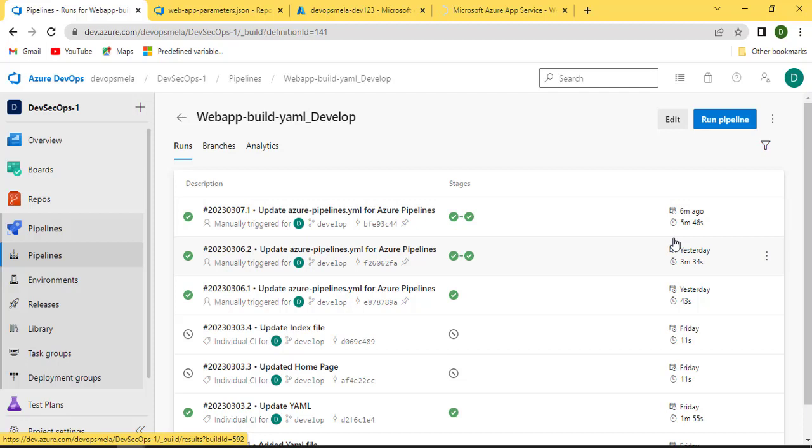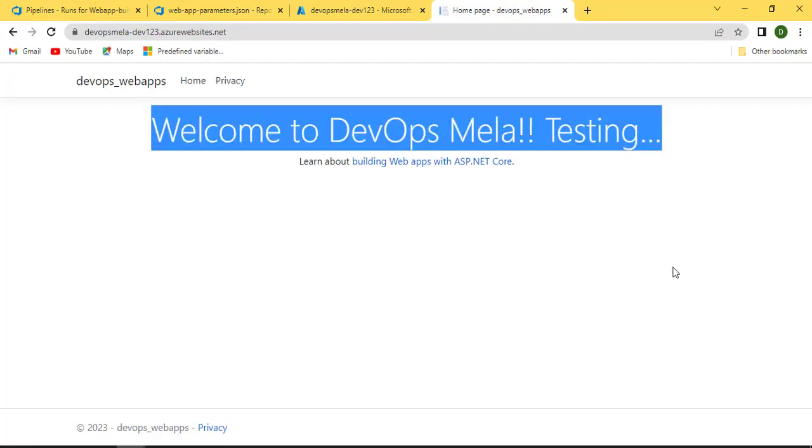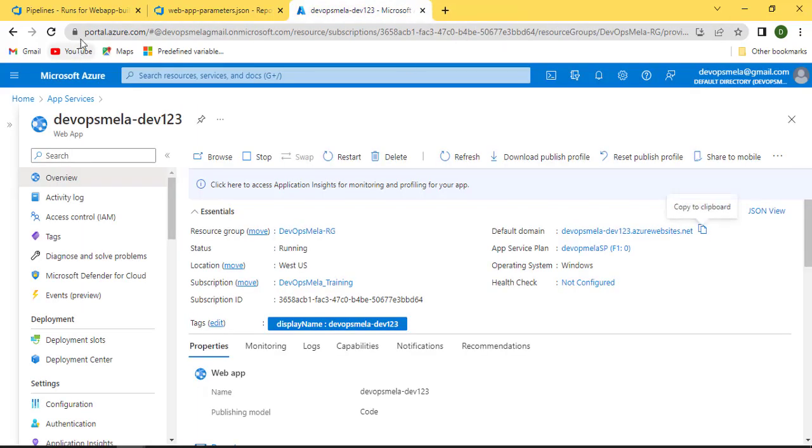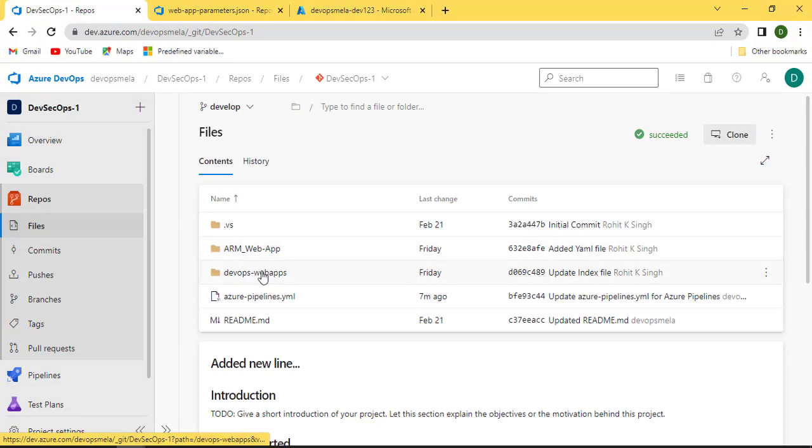So there are multiple things over here, not just your build. We got build, we got deployment, a multi-stage deployment, is what we are doing. Your release stage took 4 minutes. In total, your build stage took only 1 minute 9 seconds. And here we go. Welcome to devopsmela testing. Now if I make any changes to my actual application, and if I push changes to the develop branch, the build and the deployment will all happen automatically.